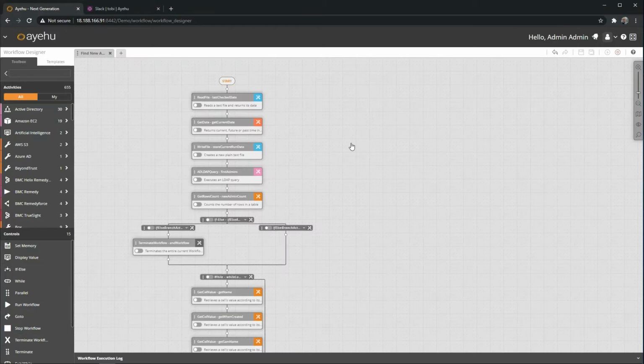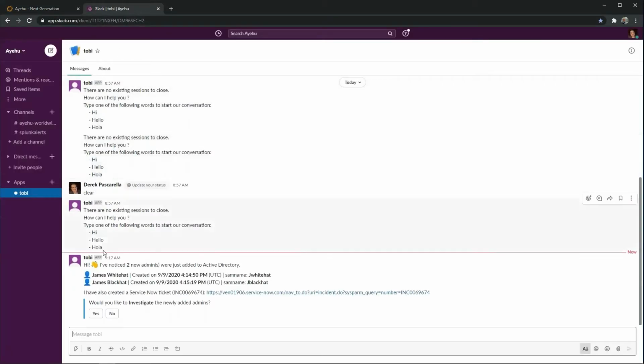Okay, so we're now checking for any new admins that have been added to that monitored Active Directory server. In just a moment, once we've noticed any new admins have appeared, we'll send a Slack message over to our admin, and I'll put my admin hat back on and pretend I'm an admin. And you can see I did receive a new message on Slack, so I'm going to open that up. And cool, it looks like it's noticed there's 2 new admins who are added to Active Directory.